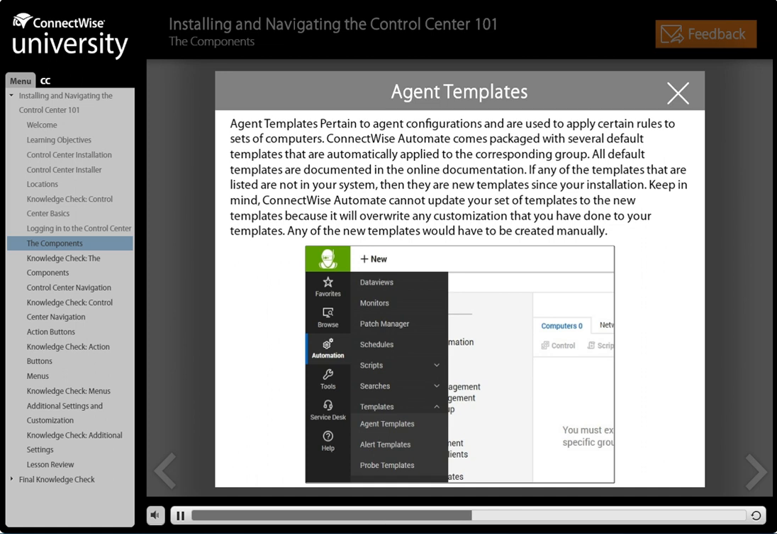If any of the templates that are listed are not in your system, then they are new templates since your installation. And keep in mind, ConnectWise Automate cannot update your set of templates to the new templates because it will overwrite any customizations that you would have done to your template. Any of the new templates would have to be created manually.